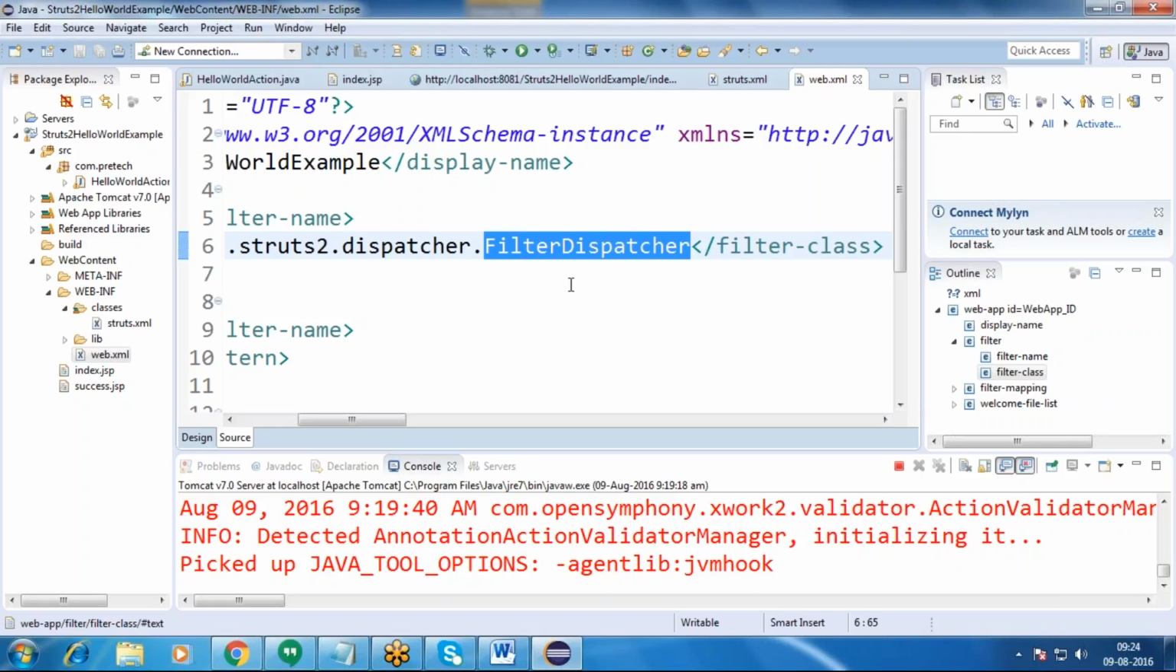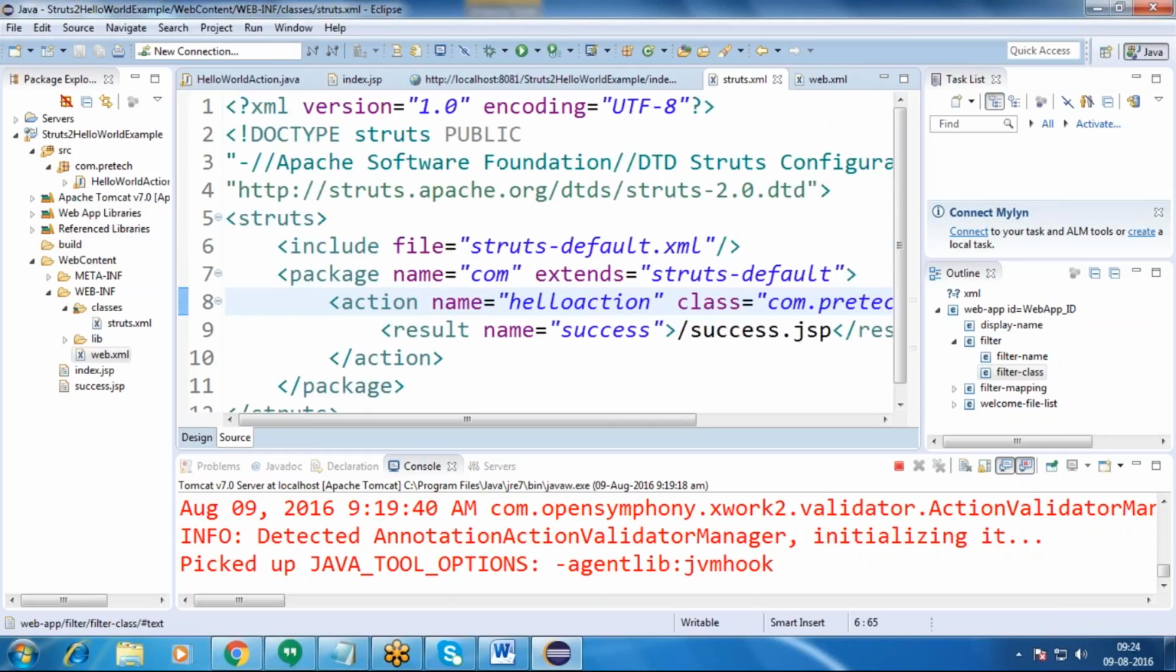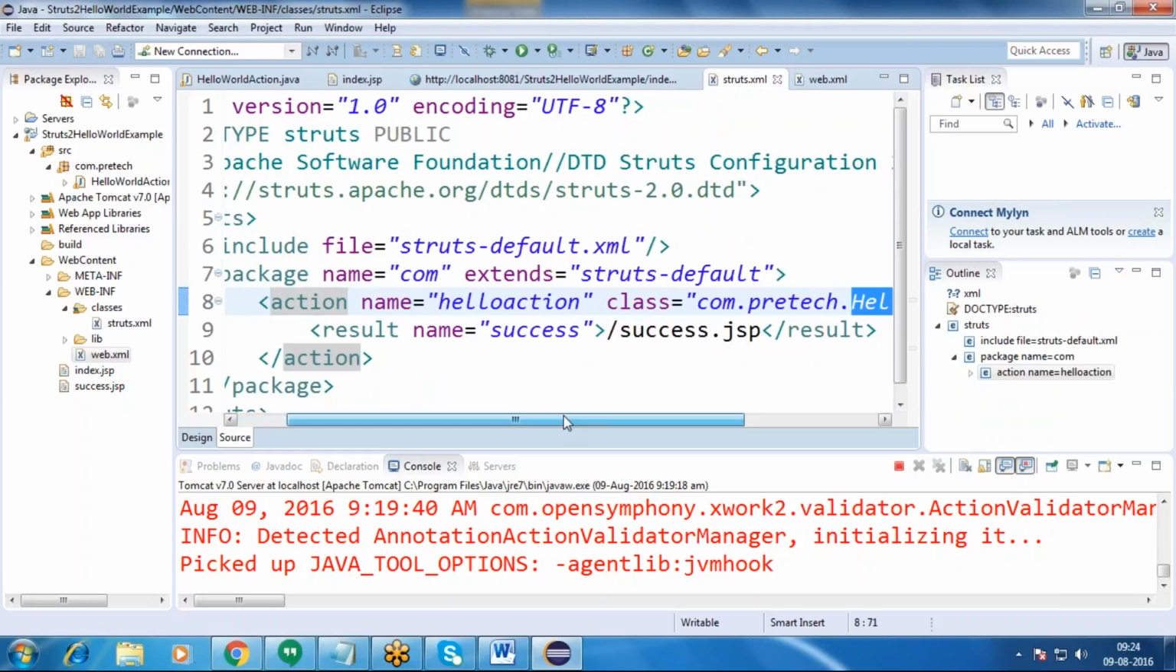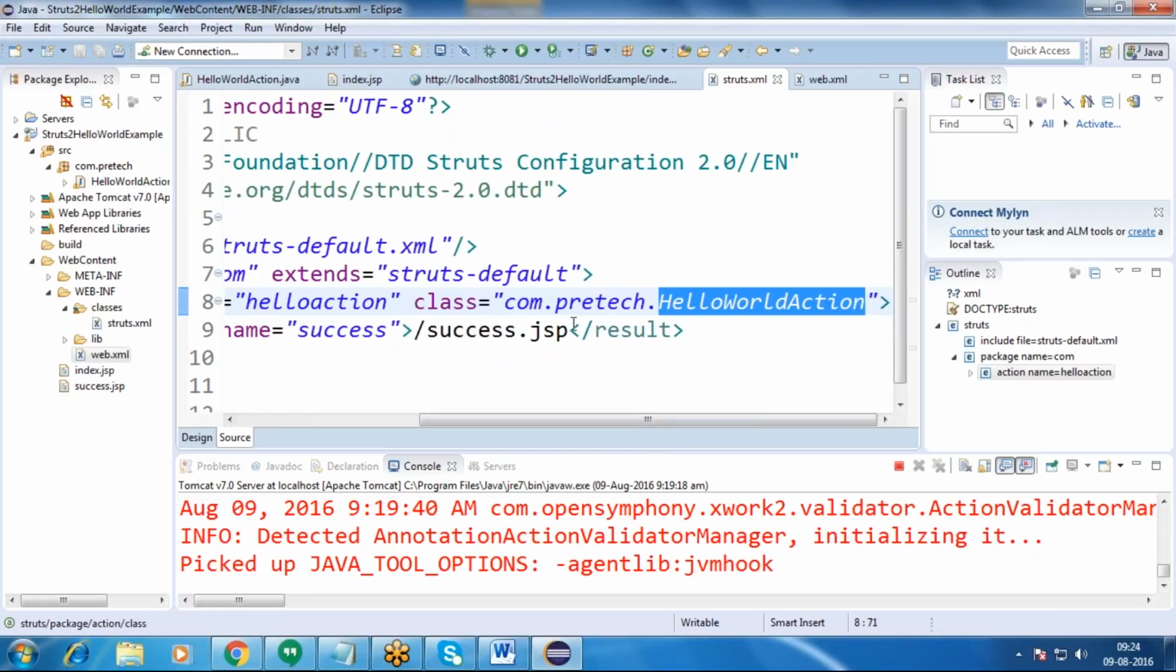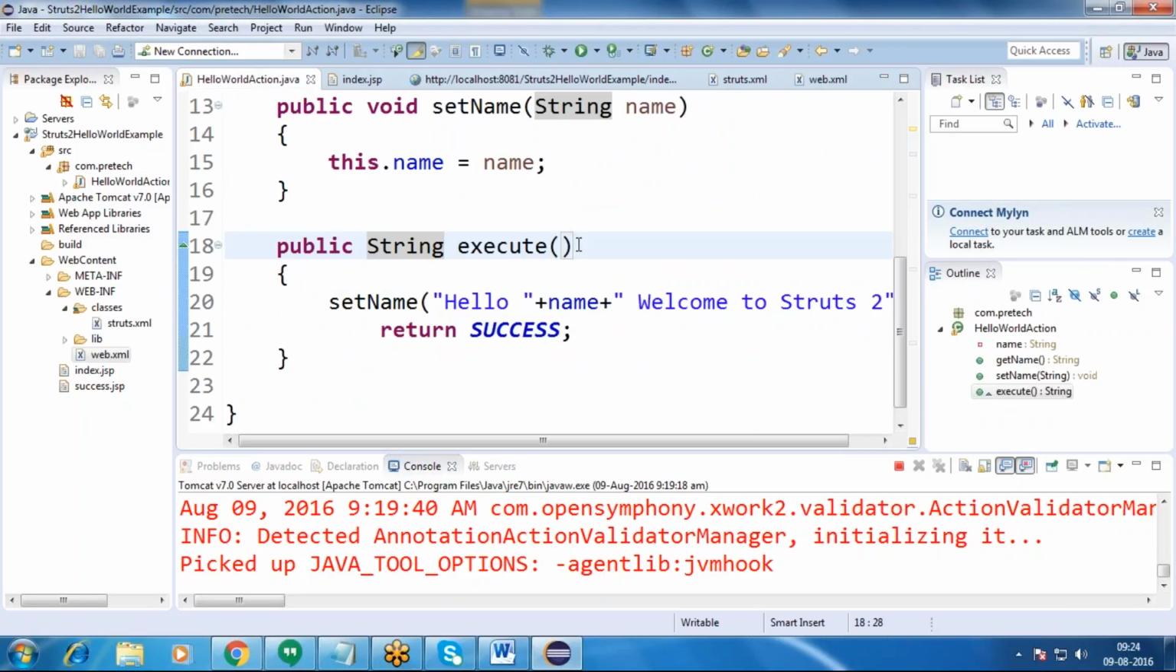How does the controller find the suitable action? That's why it looks up into an action which is called hello world action, like this. You see, hello world action, right? So that's why it executes or runs the execute method present in the action class. So is it clear? Understood what we do here? That is the flow of Struts.